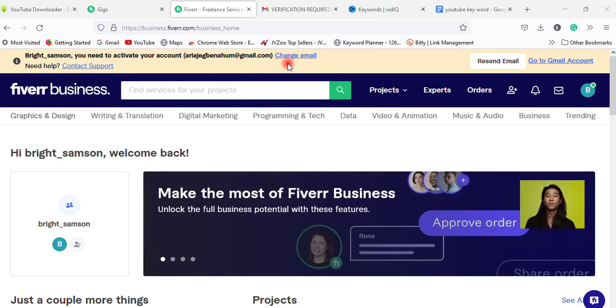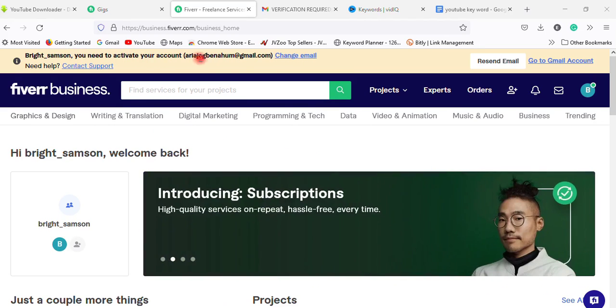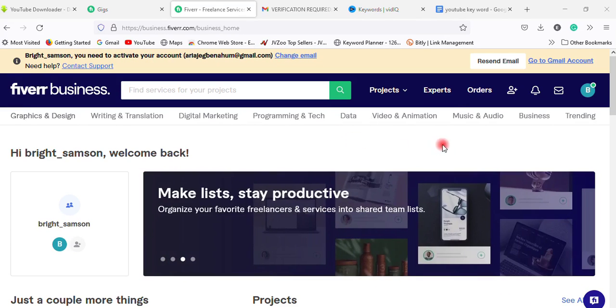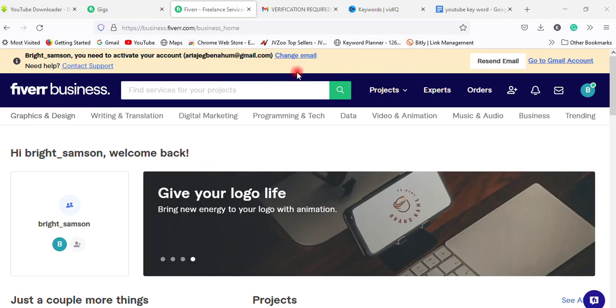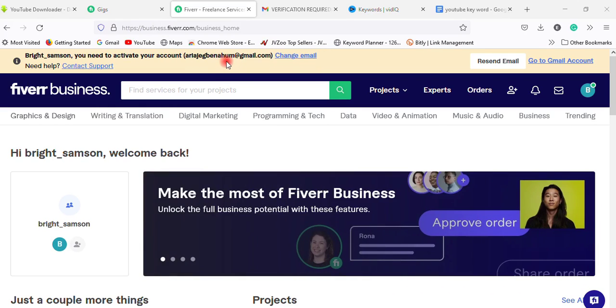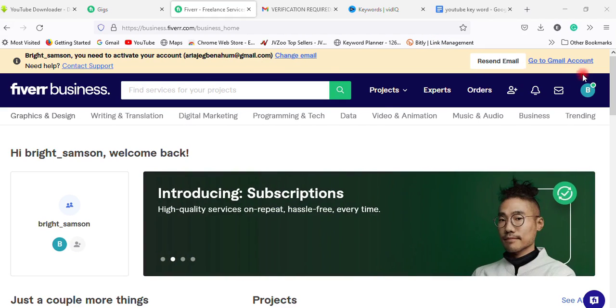Before we call it a day, if you look at the pop-up notification, it says, Bright Samson, you need to activate your account. By the time I move to my email, I'll go and activate my account. Though it is showing here that it's already activated, I still need to go to the email they just sent me to be fully activated. And if you have not received any email on your email address, you can resend the email and then go to your email account and verify it.